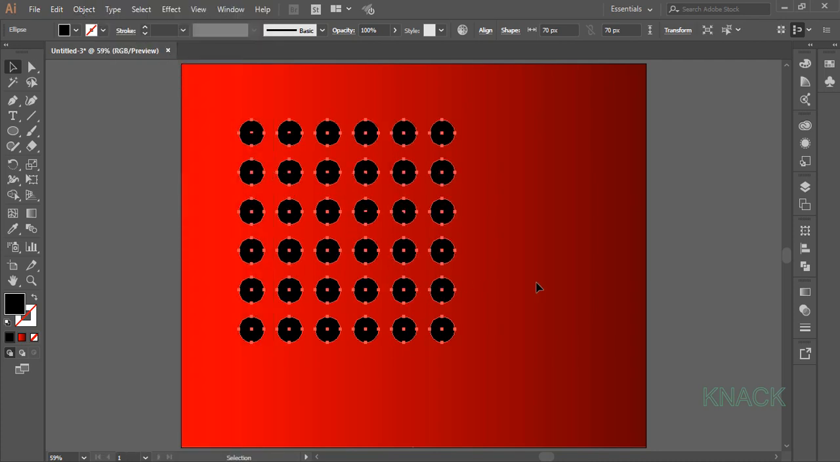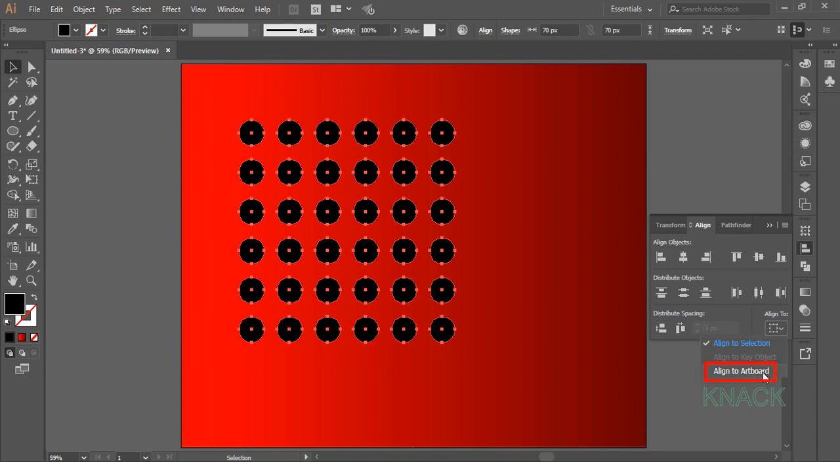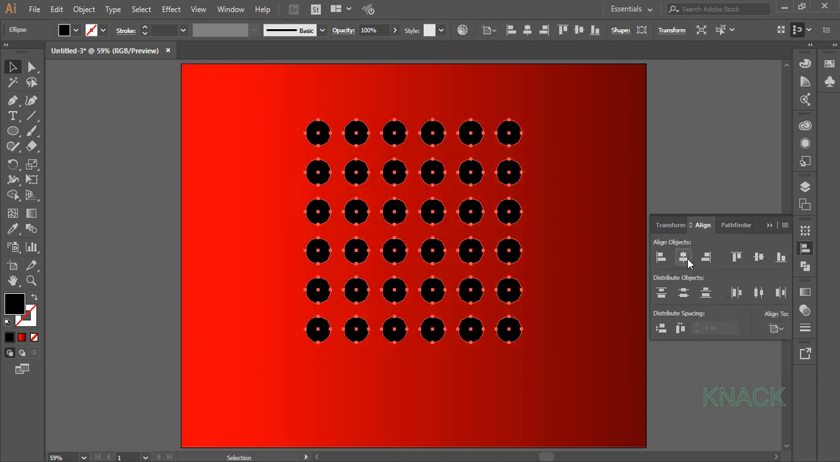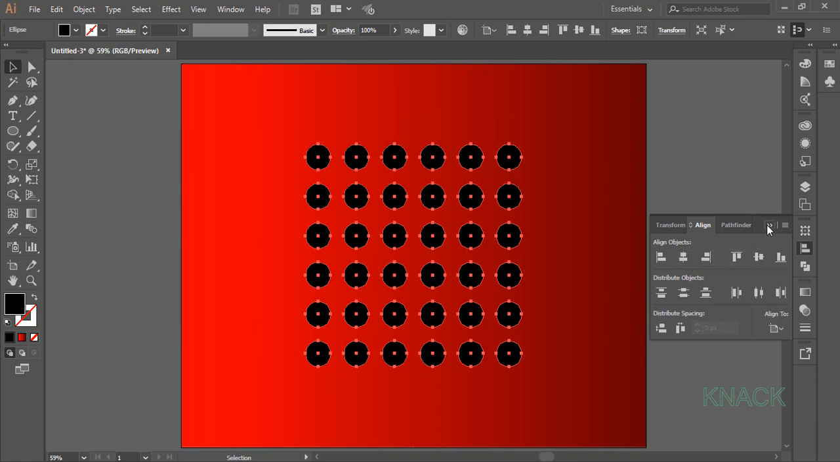Align this group to the center of the artboard. For this, go to Align panel. Make sure that Align to Artboard option is selected. Now go for Horizontal Align Center and Vertical Align Center.